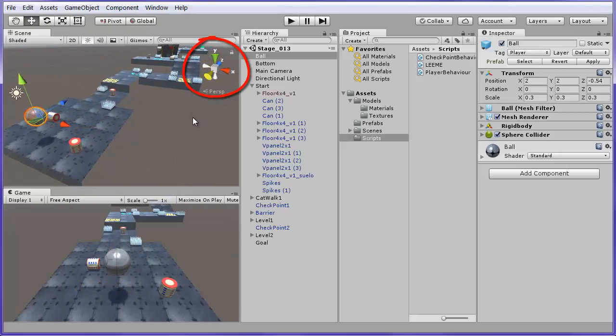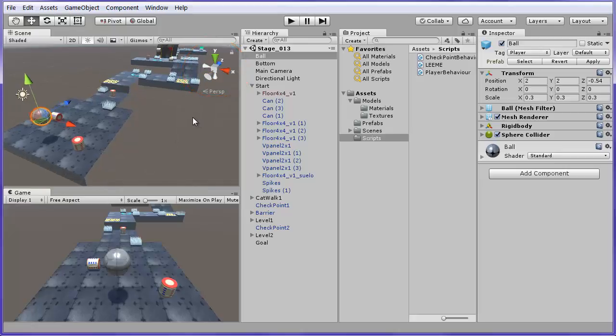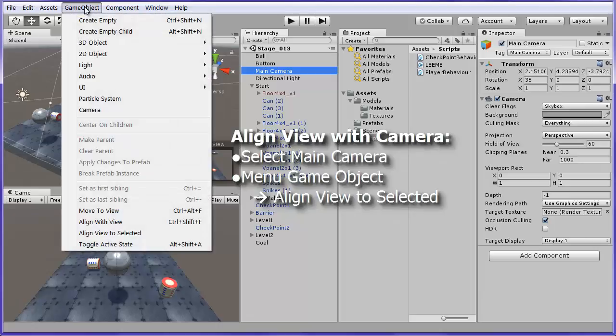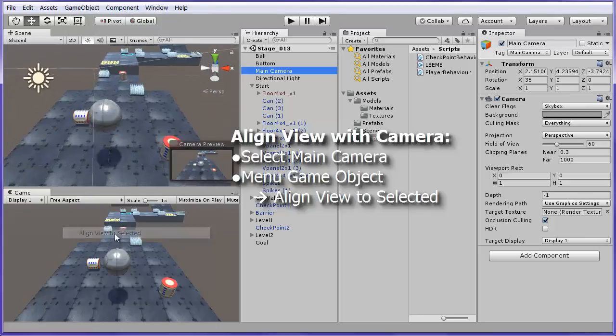To have the scene window with the same view as the game window below, we have to align the scene window with the camera. First, select the main camera in the hierarchy window. Then go to menu, game object, option, align view to select it.